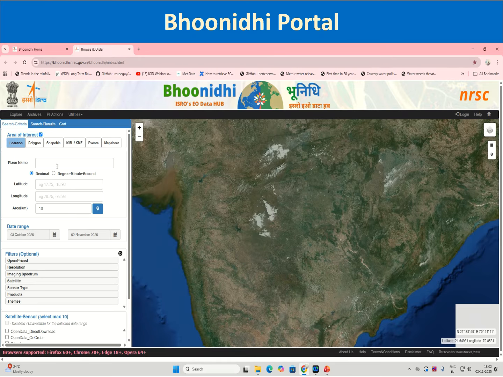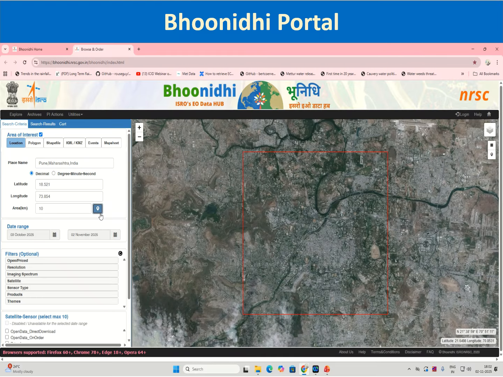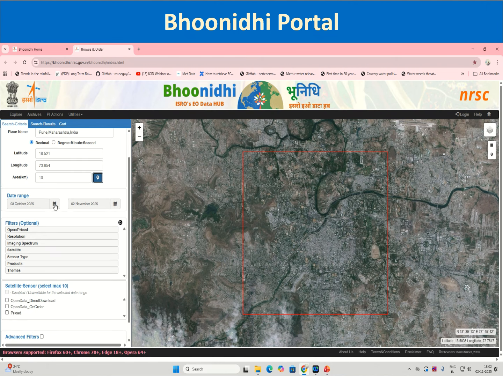I will search for the location by place name. I will search for Pune. Yes, you can see this location coordinates. Click here and then click on this locate button. So this is the area of Pune city. Then you can specify the date range for searching the data sets. I will keep it as it is.